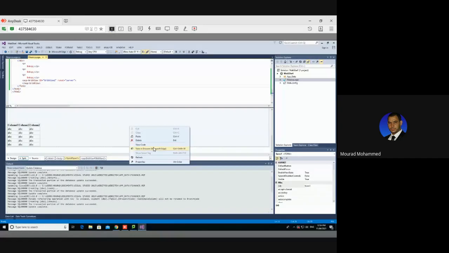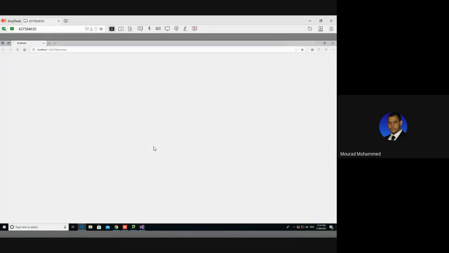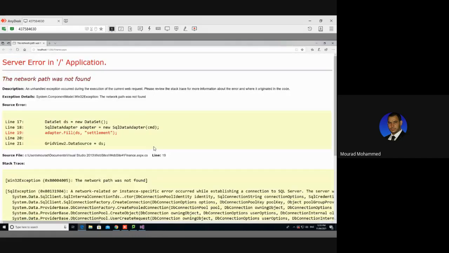Right click, view in browser, any component, and let's see. Will we see two grid views? Or this is what we are going to see right now. You drag and drop a grid view, and the empty and filled grid view. We have an error. We have an error. Adapter.fill. The settlement.